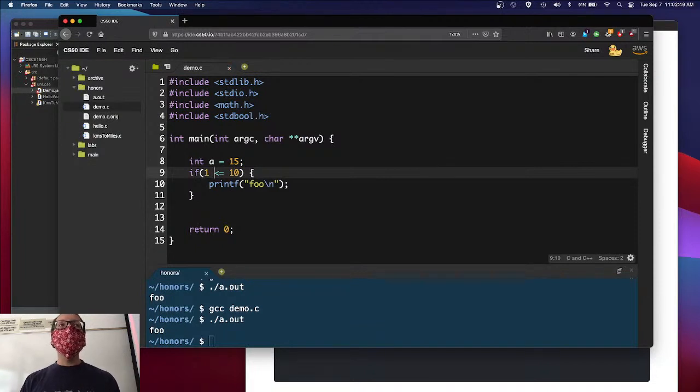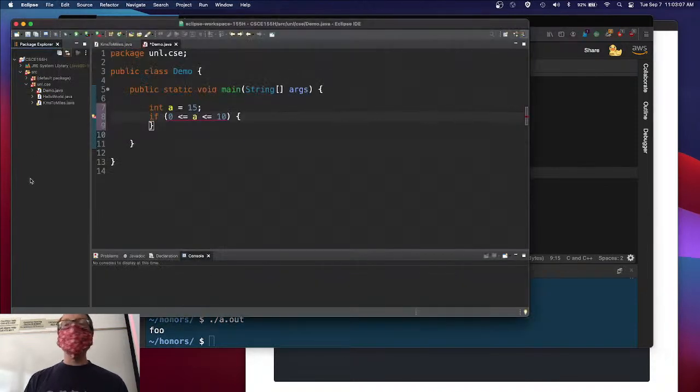Now we're no longer talking about a at all. 1 is less than or equal to 10. Is that true or false? That's going to be true. If this evaluates to false instead, it will still be true. And so that's what's going on under the hood in C. Let me go ahead and restore it over here. And you're not even allowed to do something like that in Java. The compiler is able to catch something like this and say, no, you can't even do that.